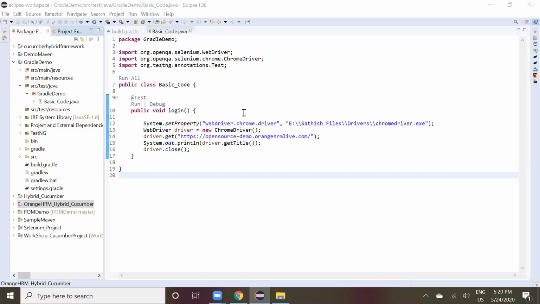Now what is page object model? Page object model is a design pattern. Suppose we are going to test a web-based application. If a web application has a lot of pages, normally we write code all in one class.